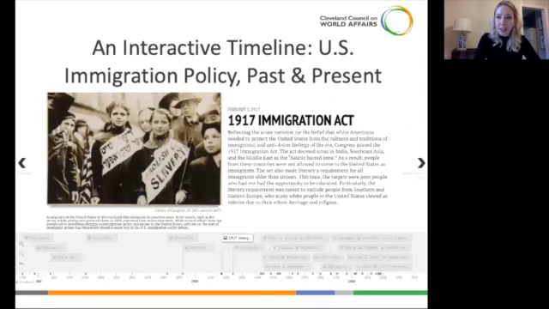Now, just to take a look at what one of these events on the historical timeline looks like, you'll see this is from 1917, and it looks at the 1917 Immigration Act. Most of the events on the historical timeline provide a photo as well as some context for the photo and some context as to what this immigration policy was all about.